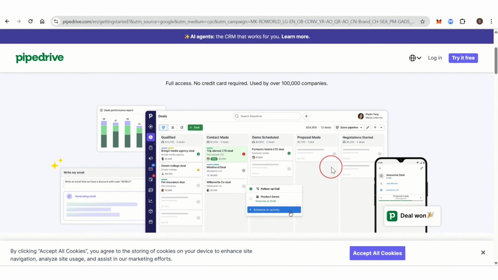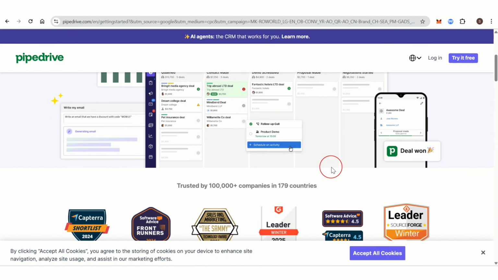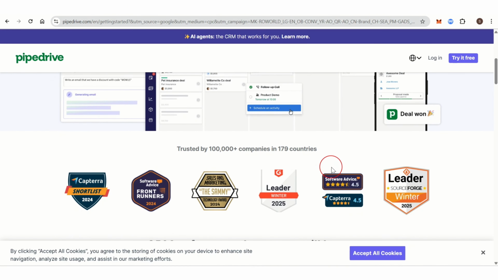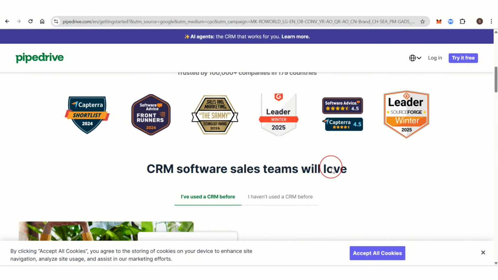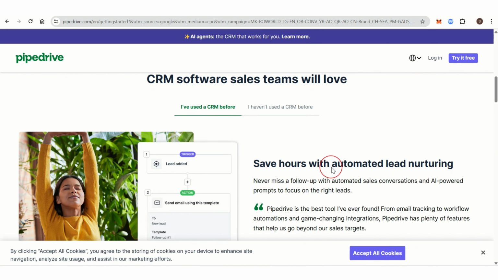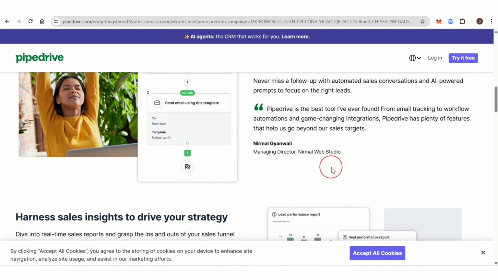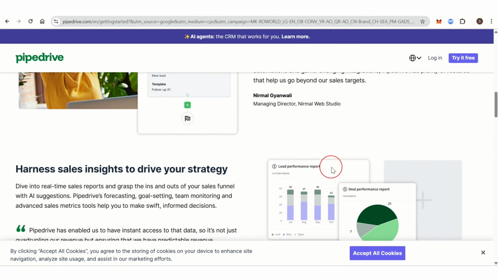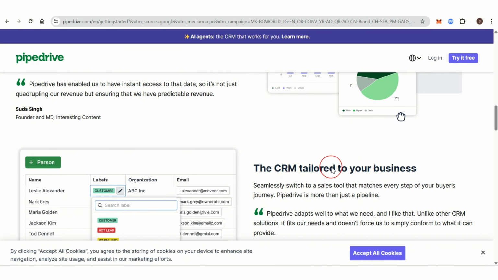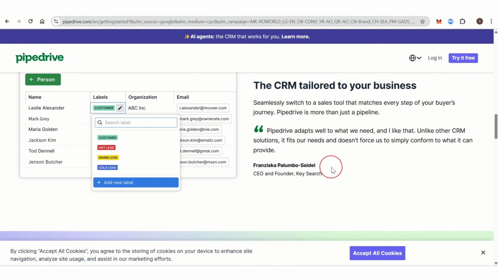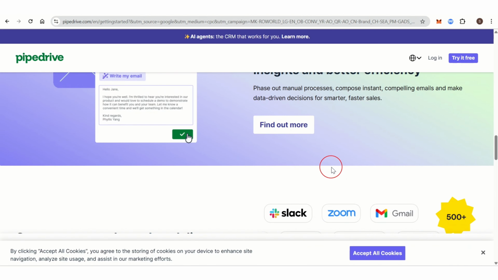Pipedrive offers a highly visual sales pipeline where you can easily track deals and move them through various stages. Pipedrive automates repetitive tasks like follow-ups, lead assignment, and reminders, which can save time and improve sales efficiency. You can customize stages in your sales pipeline, fields, and overall workflows to match your sales process. It provides detailed insights into your sales performance, including tracking, sales metrics, and forecasting.